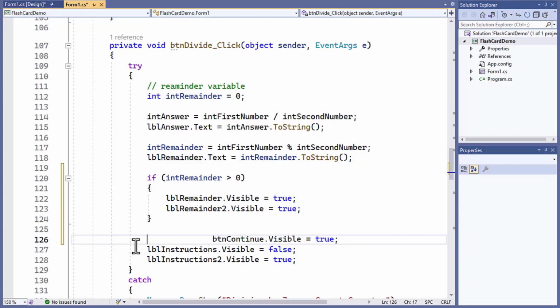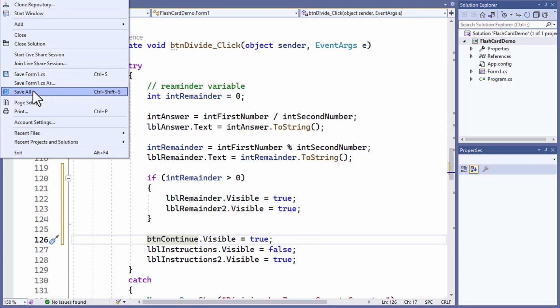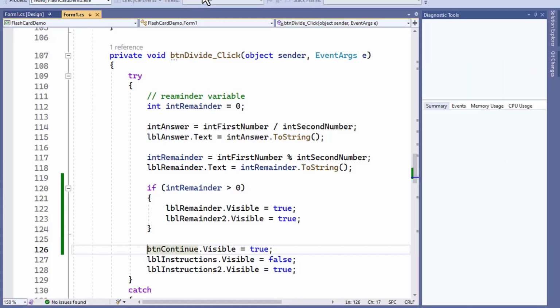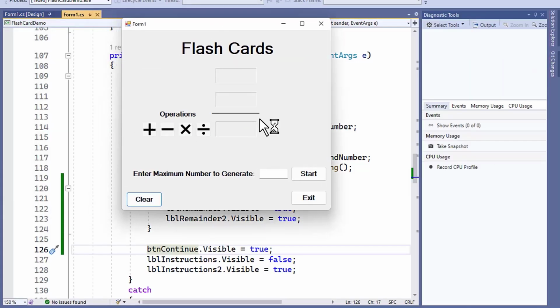Let's clean this up a little bit. There. Now we can go ahead and save this and do a run. Now let's see what we get. Our program is going to come up again. Again, we'll give it a 10.